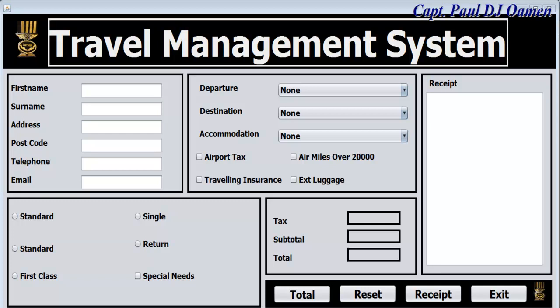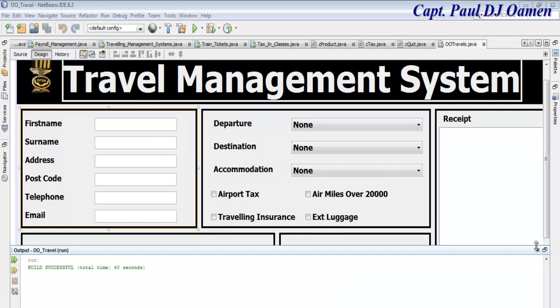Okay, and welcome back to the second part of my travel management system object-oriented tutorials. So what I'm going to do now is copy this logo and place one here as well. Then I'm going to copy some of these and paste them right here. So let's do that now, and then we can start with the coding.